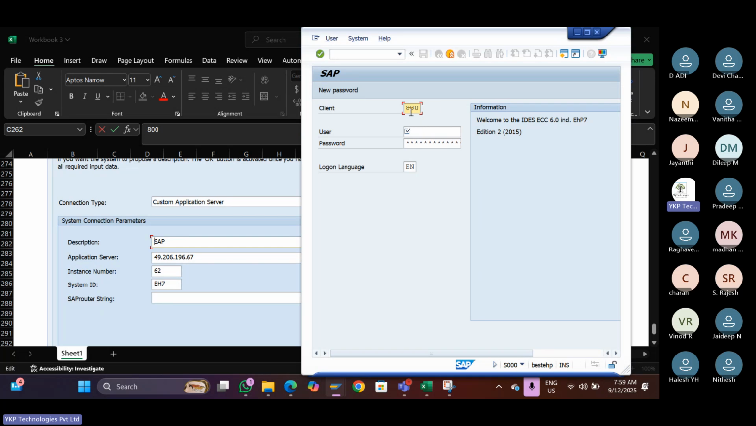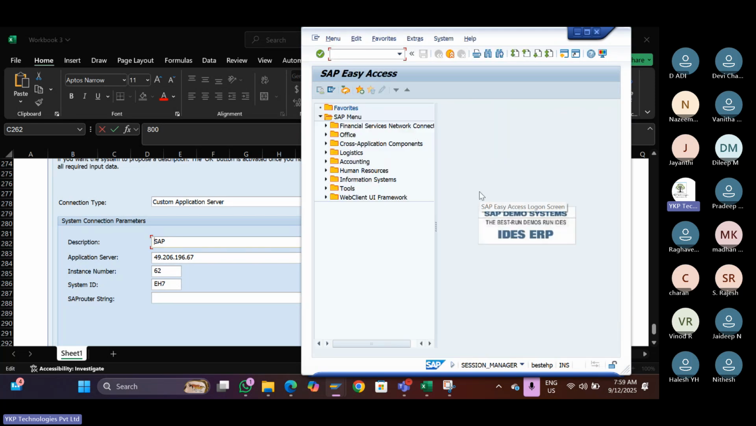So here once you click on that, you can give the user ID, whatever they shared with you. You mention the user ID and enter the password, so that you will log in.